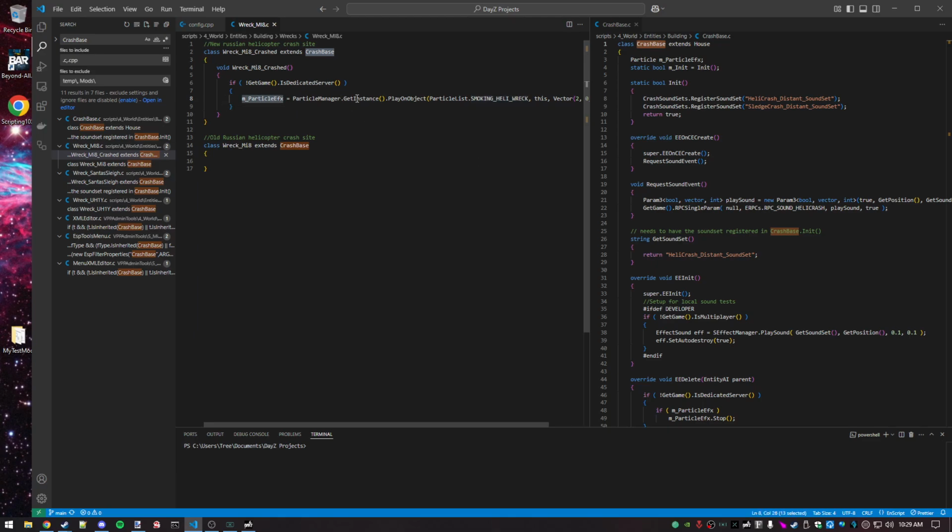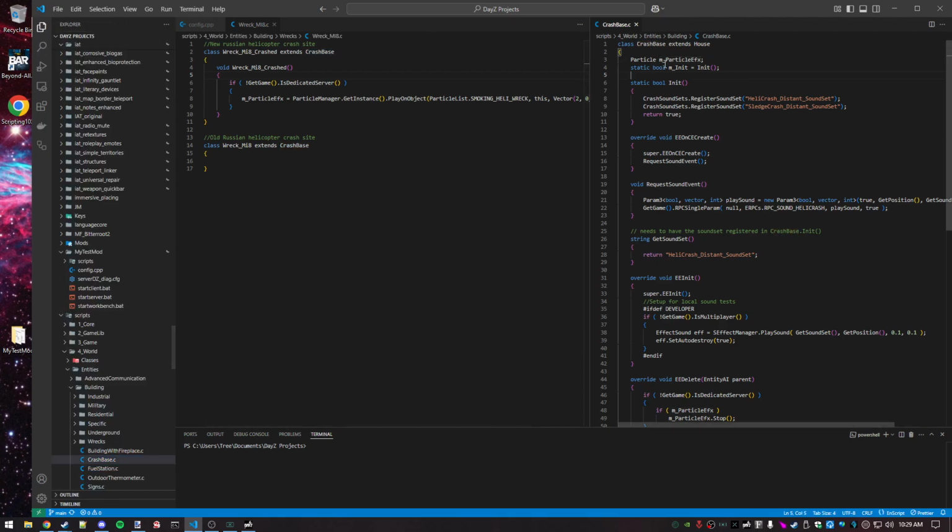The variable particle effects comes from the parent class Crashbase, because we're inheriting it or extending it. If I extend something, I'm basically taking it and then adding on to it. So I have all of the original. And so if I go back to the original here, this Crashbase, I'll notice that I have the same variable name. So basically we get this for free.